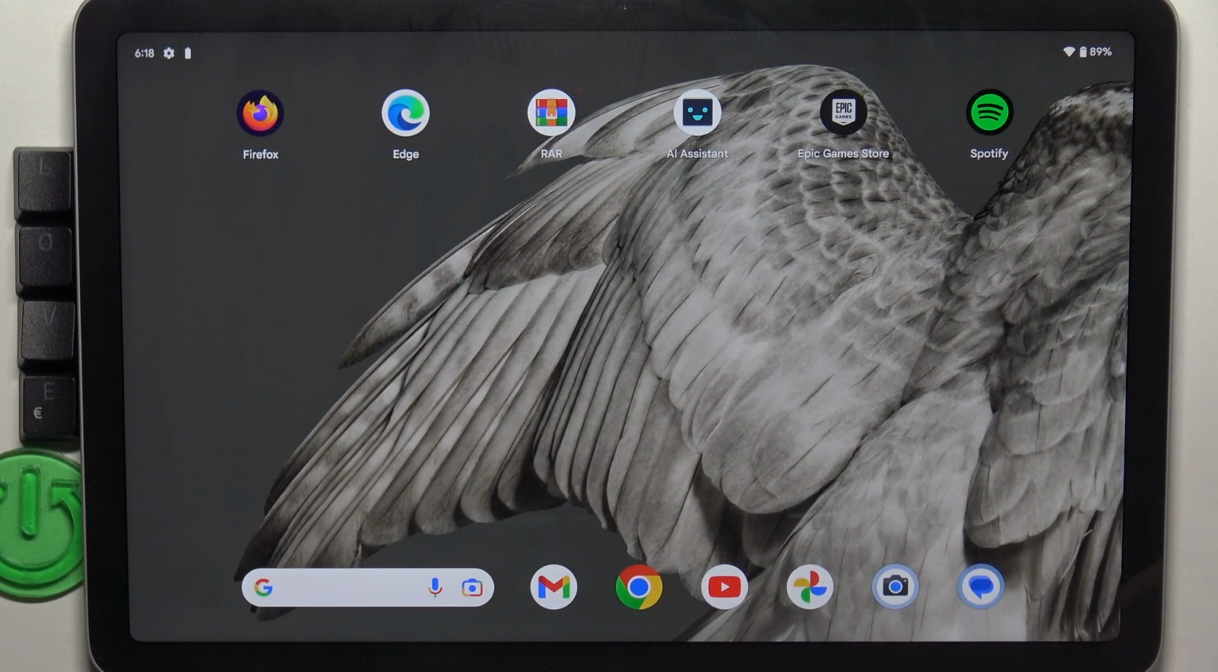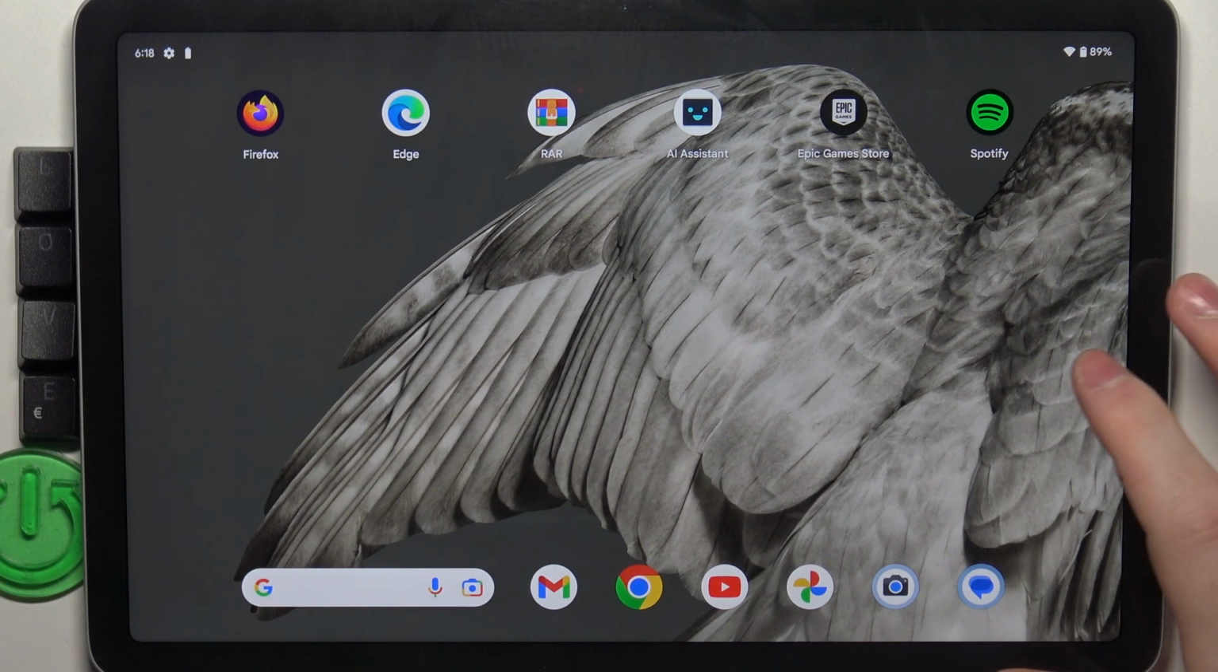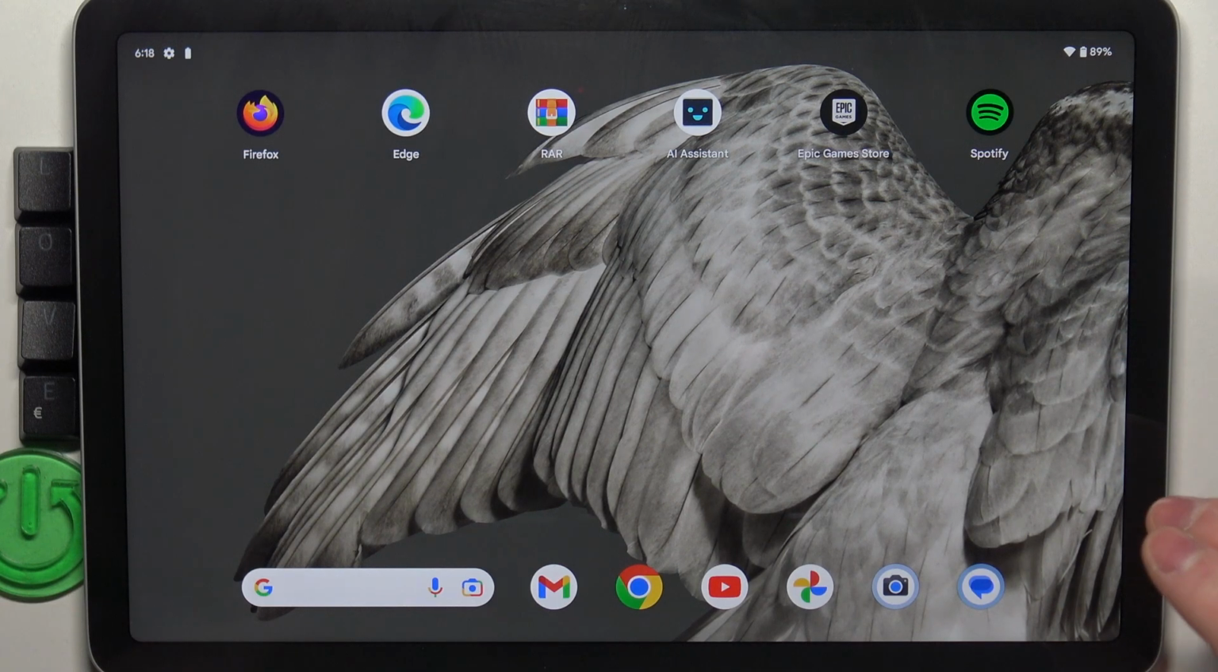And to do this we'll be using Google Assistant, so make sure that you've set it up and also enabled it for the lock screen and activated Hey Google. Now when it's ready we have a few different options.